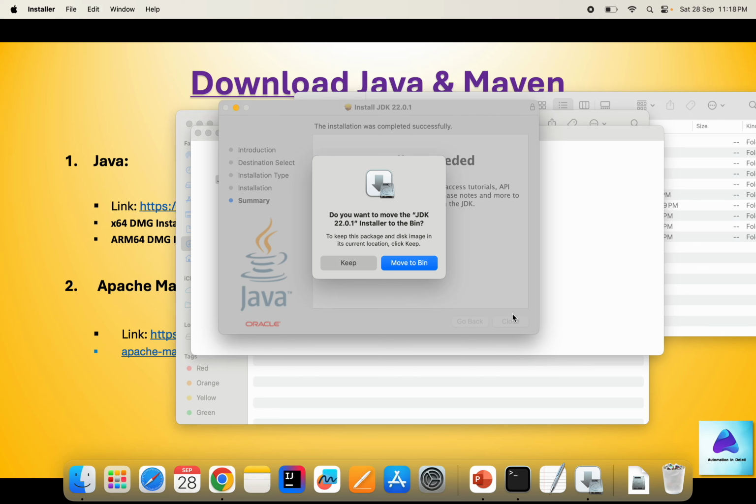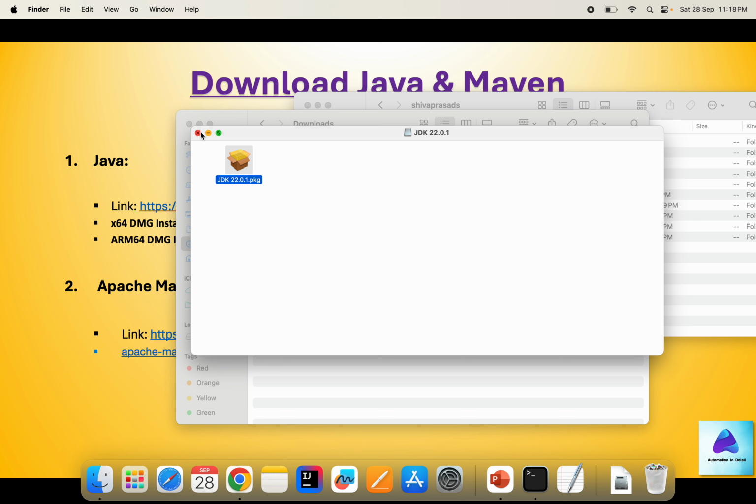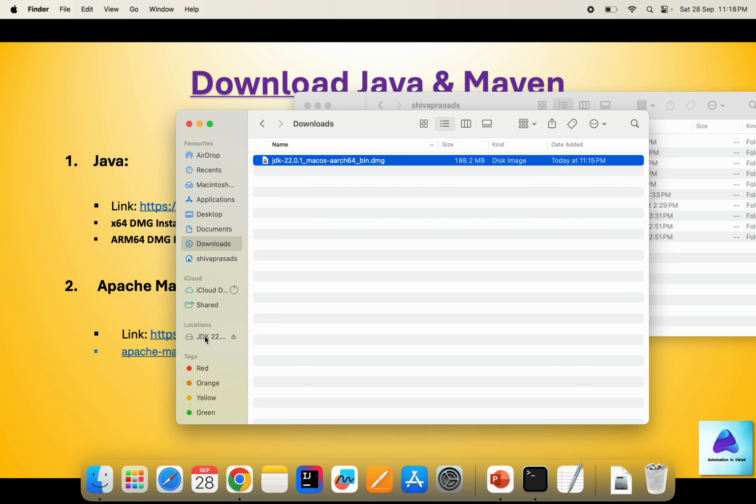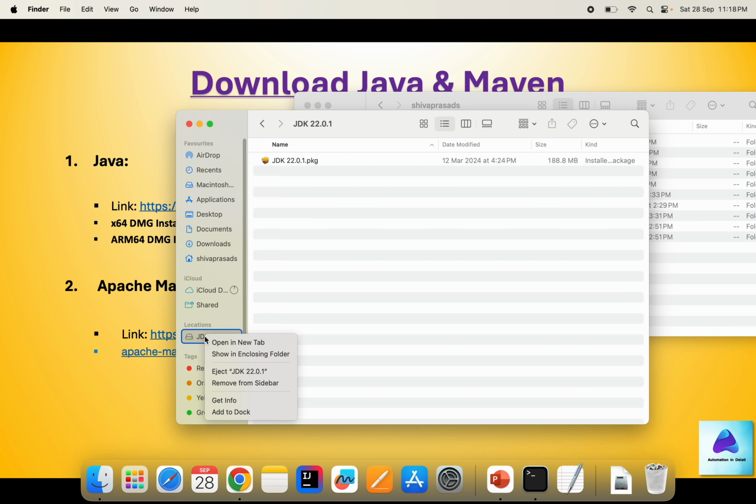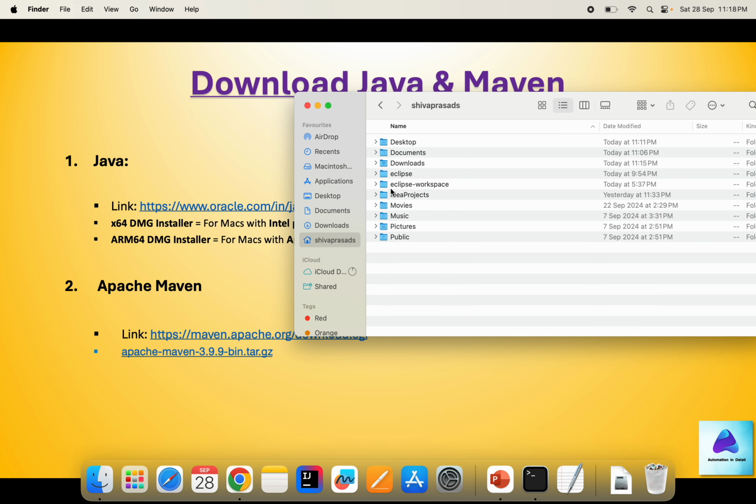Now it is asking you, do you want to move this installer to bin? If you guys don't want to move this to bin, you can just keep it, or you can click on move to bin. Let me keep this file. Okay, now you cancel this. Again here, if you come back, you can eject this so that that installation window will be closed.